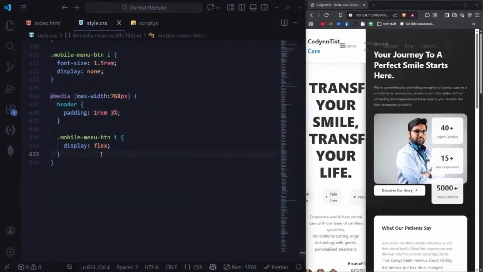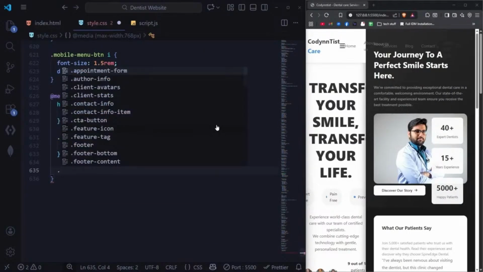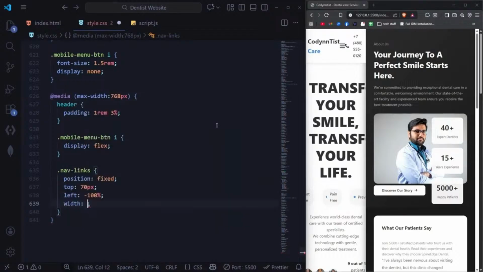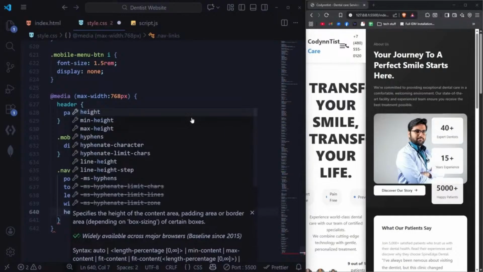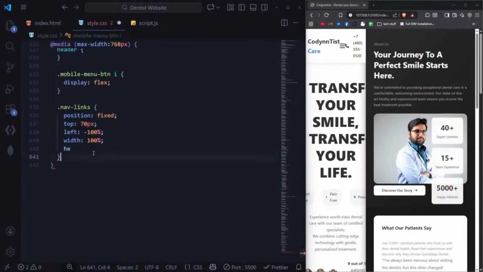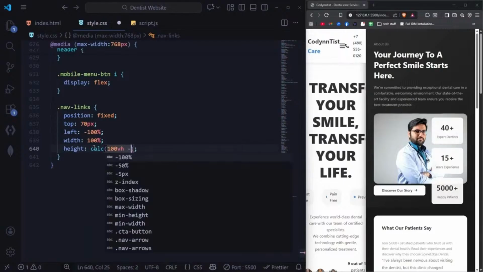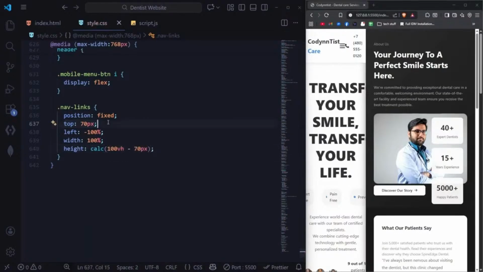Next thing I need to do is make the nav links responsive. That is completely changing the nav links. So we'll do nav links. We'll make it position fixed. Also do top 70 pixels. We'll do left minus 100%. We'll do width, set that to 100%. And if I do height, we'll calculate by doing calc. We'll do 100vh minus 70 pixels, which is the top, right?